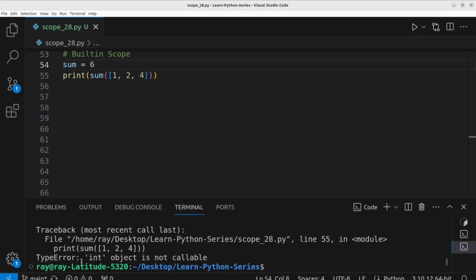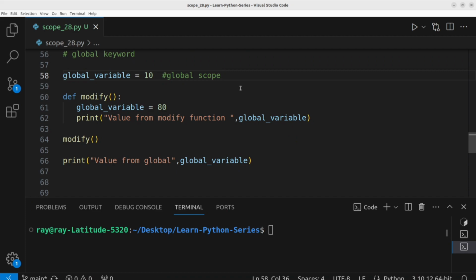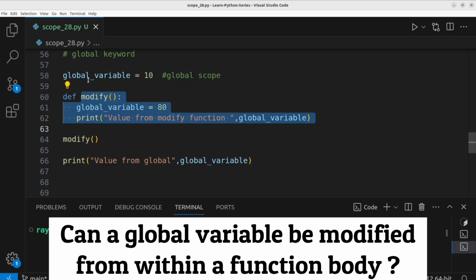Python raised a type error: int object is not callable. That is because the meaning of sum has been changed. We explained earlier that variables in the global scope are accessible from a function. Another question that needs to be answered is, can a function modify variables in the global scope?